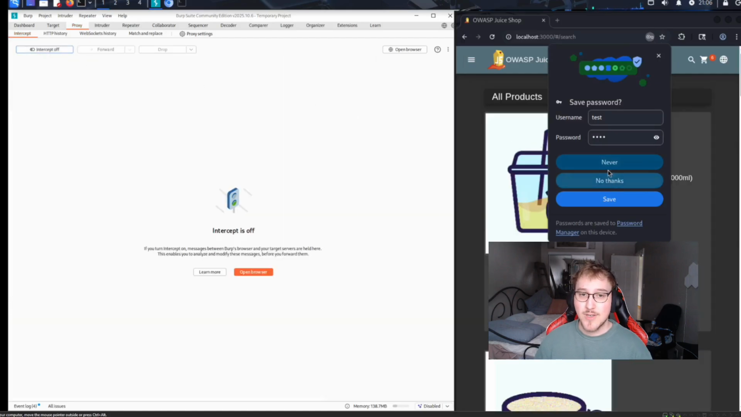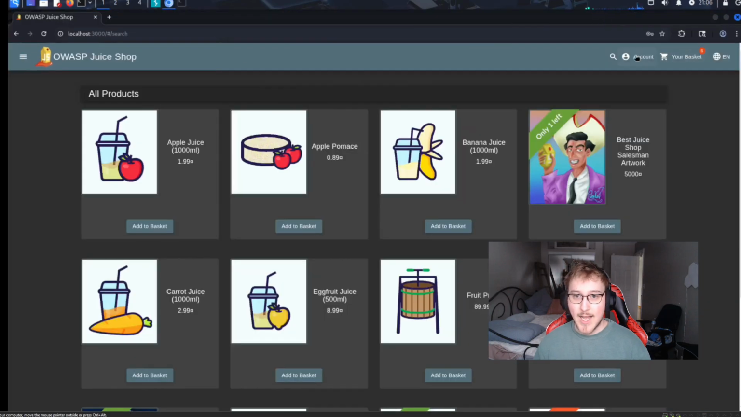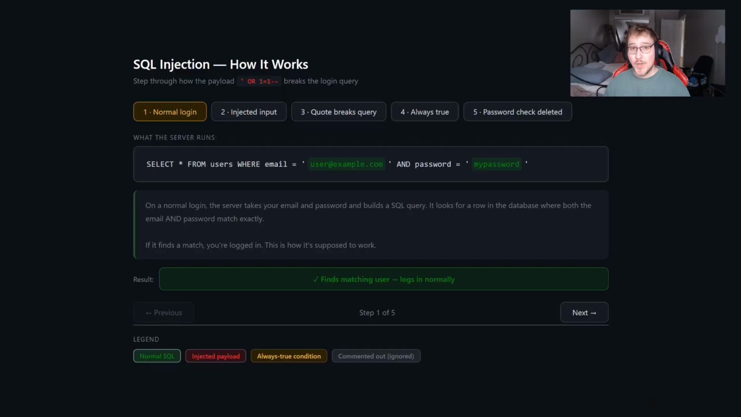I didn't know the password. I didn't brute force anything. I just typed a specific string into the text box. So let me explain exactly why this works, because it's an important part. When you log into a website, your browser sends your email and password to the server. The server then runs a database query that looks something like this.